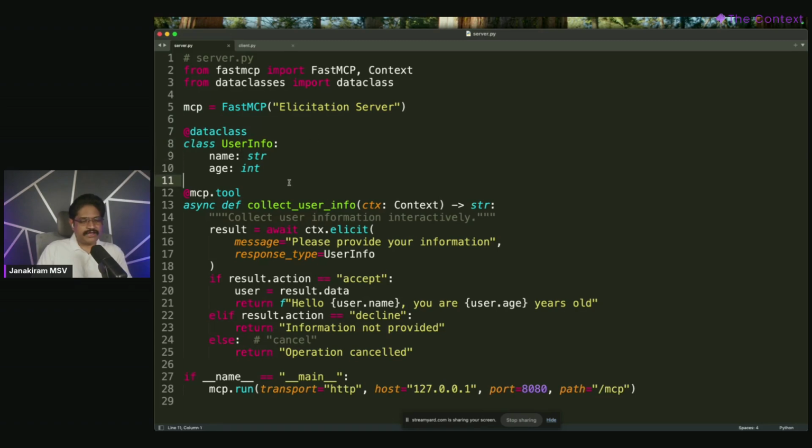And we have a tool which is called collect_user_info. Now, collect_user_info is not your usual tool because it is going to prompt the user to provide his name and his age. And it is going to return, hello username, you are X years old. If I want, I can cancel it as a user. I can decline to provide any input, or I can cancel the operation. Now, all of that will go back to the server, and the server can make an informed decision on how to deal with it. Now, in my case, it's a simple if-elif condition. Now, this is how I write my elicitation in the server.